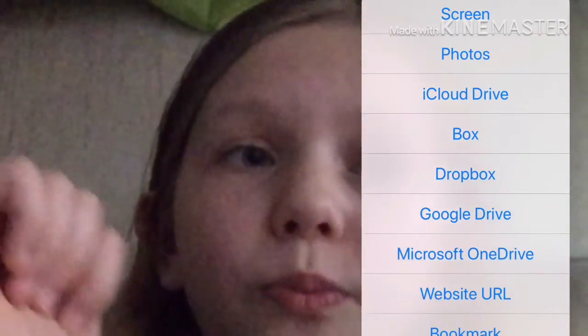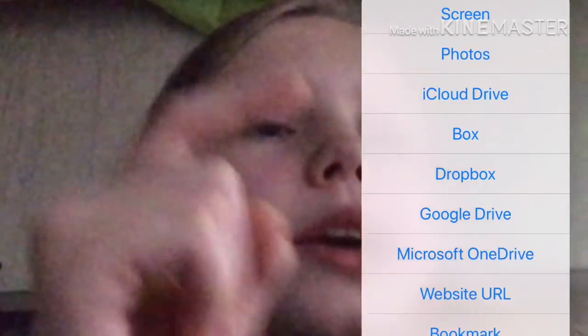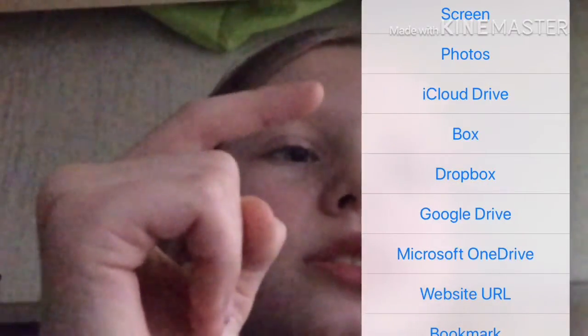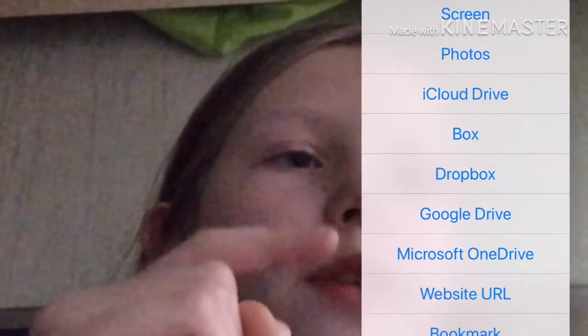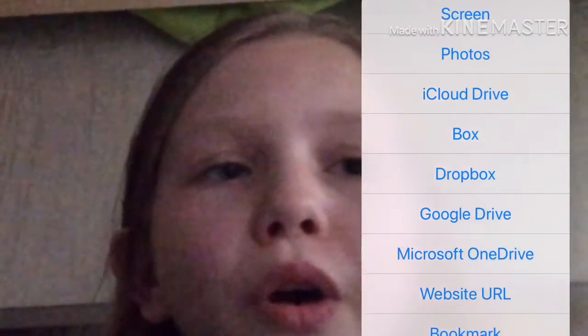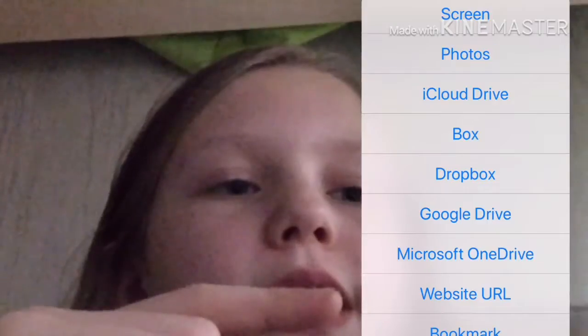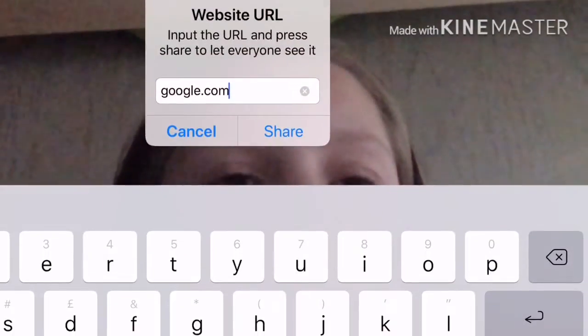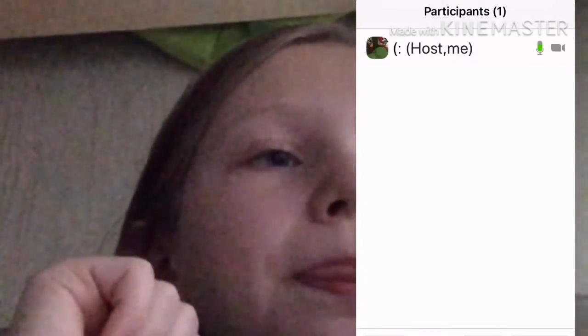It just hits Zoom so people can see it in Zoom. Here, this shares your photos. This iCloud Drive to Microsoft OneDrive, all of those, they're just photos in your drive and Box. Website URL is you can type in a URL. So for example, you can type in google.com. You do not need to have HTTPS or anything, and it will just go right into it.